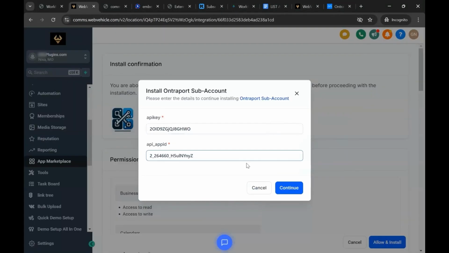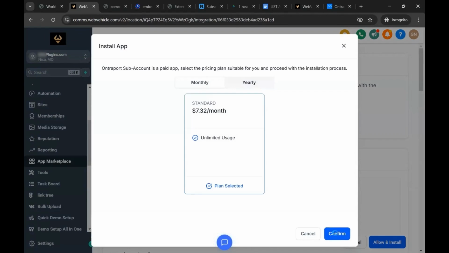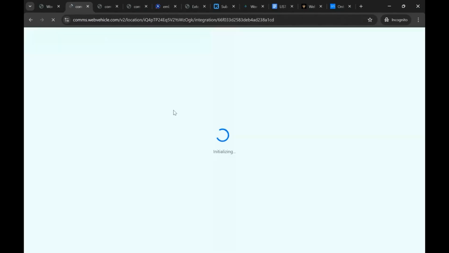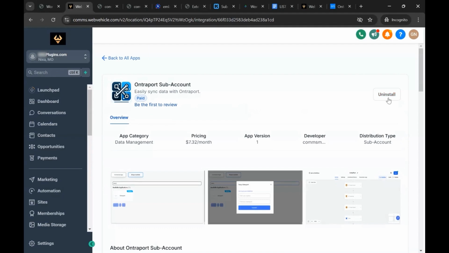Switch back, we paste, continue, choose the plan, we confirm, complete installation, and you have uninstall. This means that the tool is already connected to your workflows. You're now able to execute actions directly from that workflow for your Ontraport account.